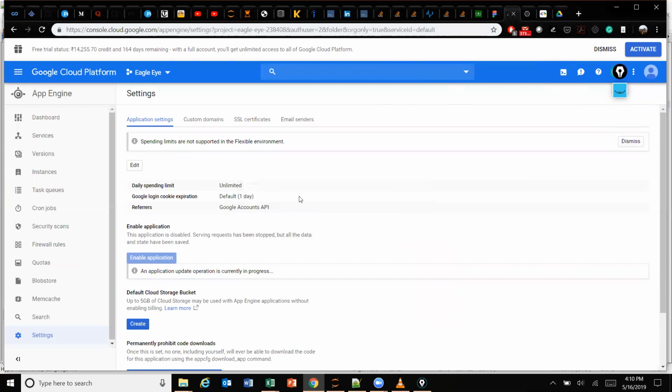This is one of the problems with cloud, isn't it? If you just build an application for testing it out, learning concepts, you still pay for it. That's why I'm looking at making sure that I'm using the budget free trial credits in the best possible manner. And now I just enable the application. An application update operation is currently in progress. So this is how you need to deal with it. In a production environment, you also need to look at whether the application is enabled or disabled, and this is how you enable it.